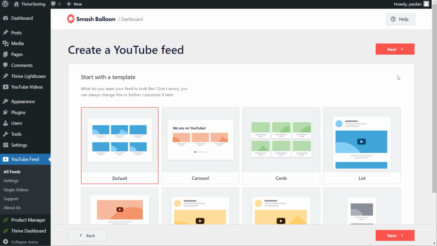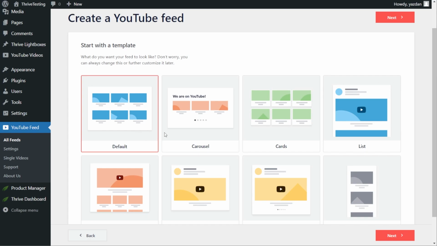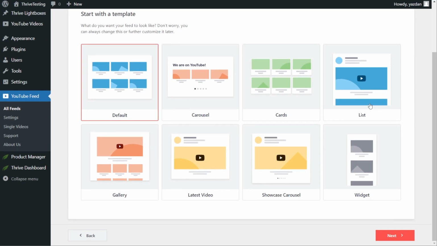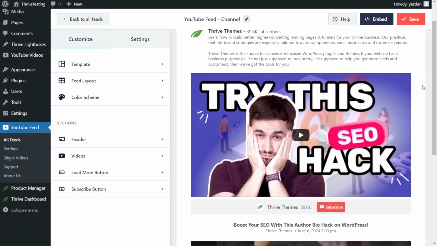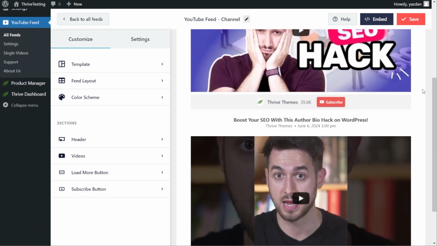And for the last step of creating our feed, we can select a template for the layout of our feed. We have options like the default, carousel, cards, list, and more. For this video, let's go with the list template. Once that's selected, click Next. And almost instantly, you'll get a preview of your new YouTube feed inside the plugin. The feed is displaying the latest videos from the Thrive Themes YouTube channel.